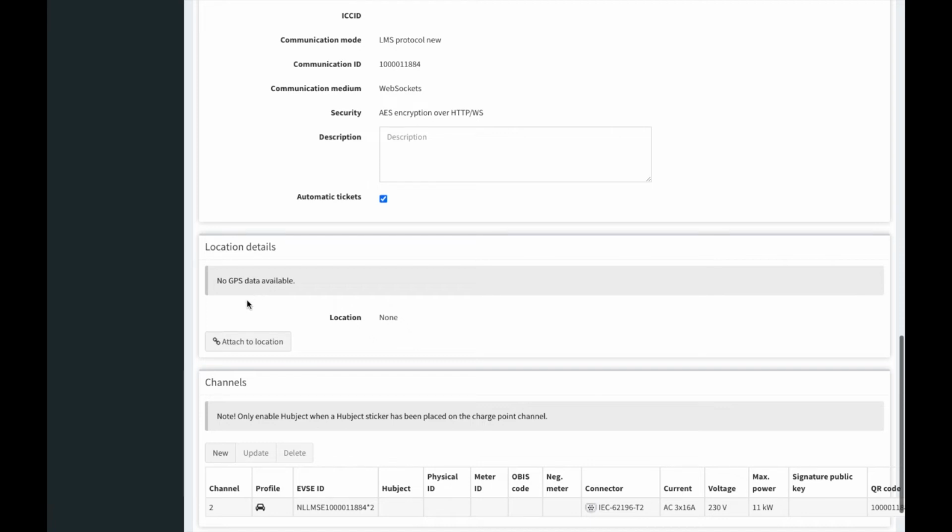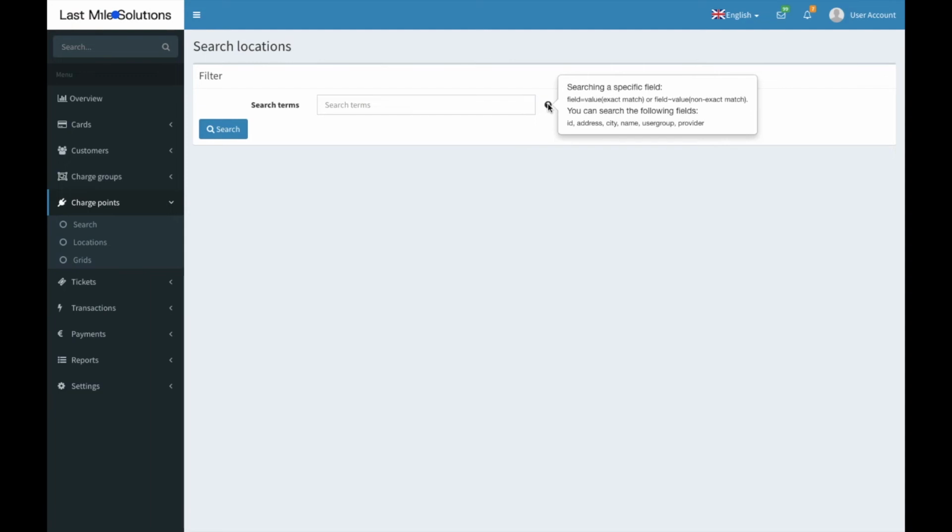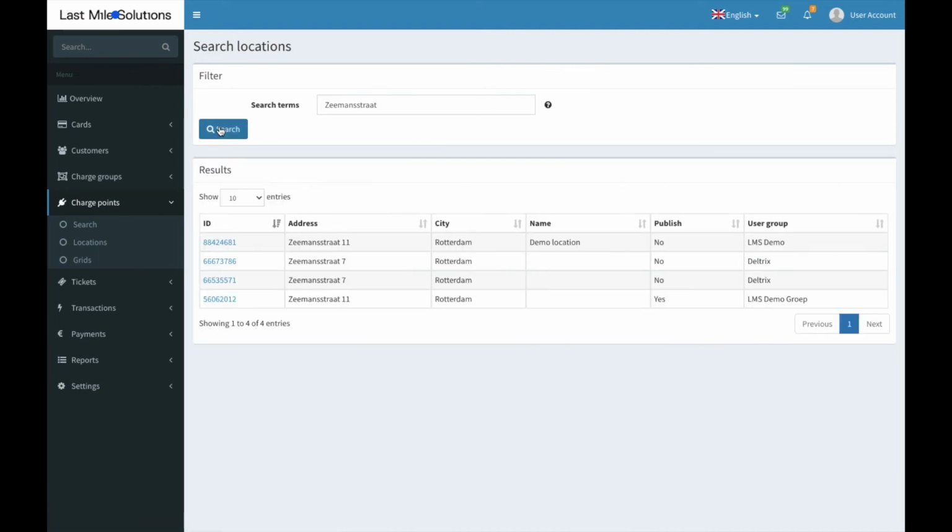Manually. Click on Attach to Location. You can search for the location on all kinds of terms. Click on the ID to connect the location to the charge point.